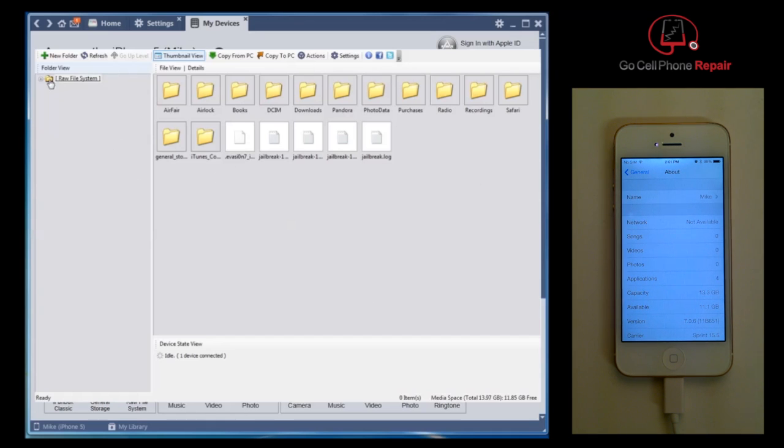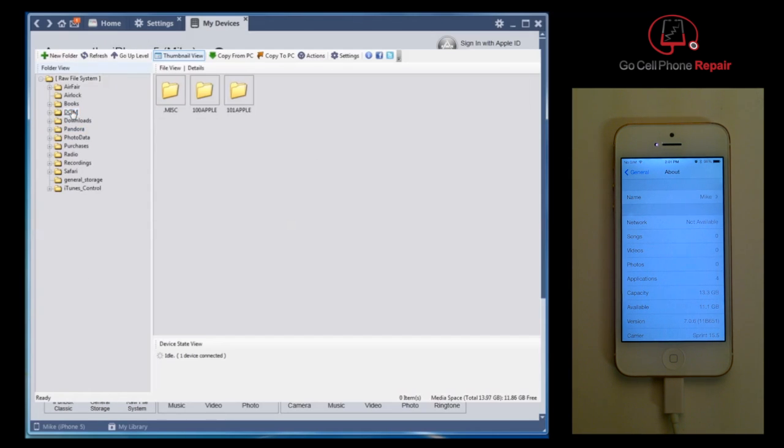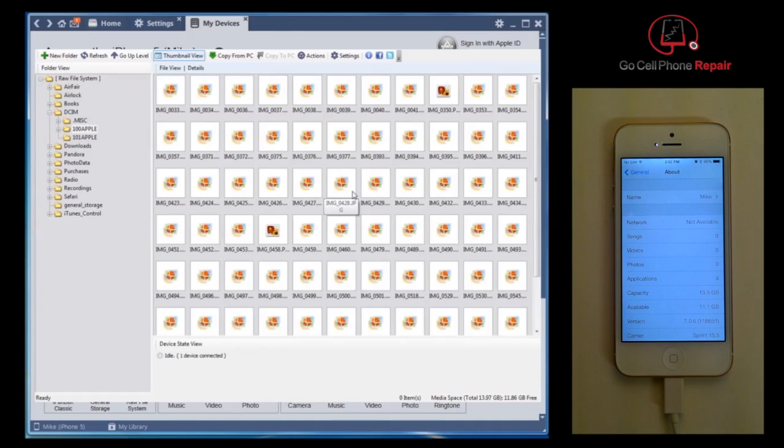Once we do this, we click on raw file system. This will basically show us all of the files inside of the phone. And if we go to DCIM, that is the default name of the folder for our multimedia, like videos and photos. You'll see here in this first folder, I have a whole bunch of photos. Like I said, it's got currently 130 items.